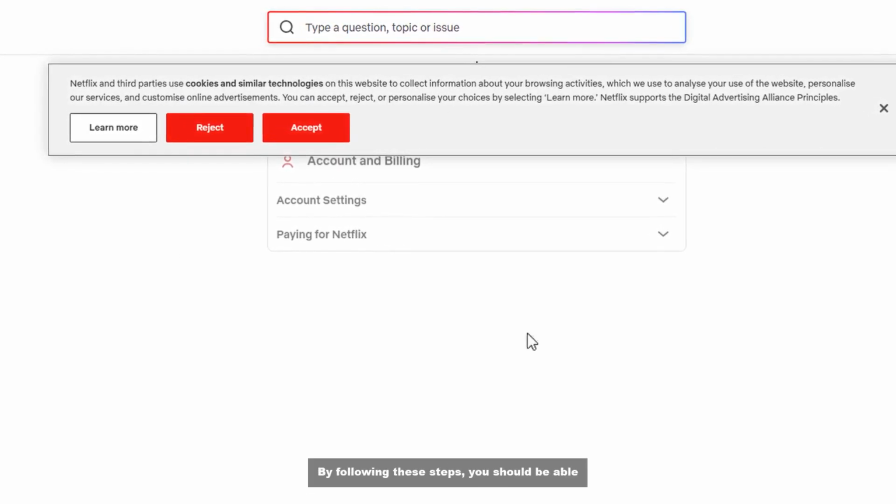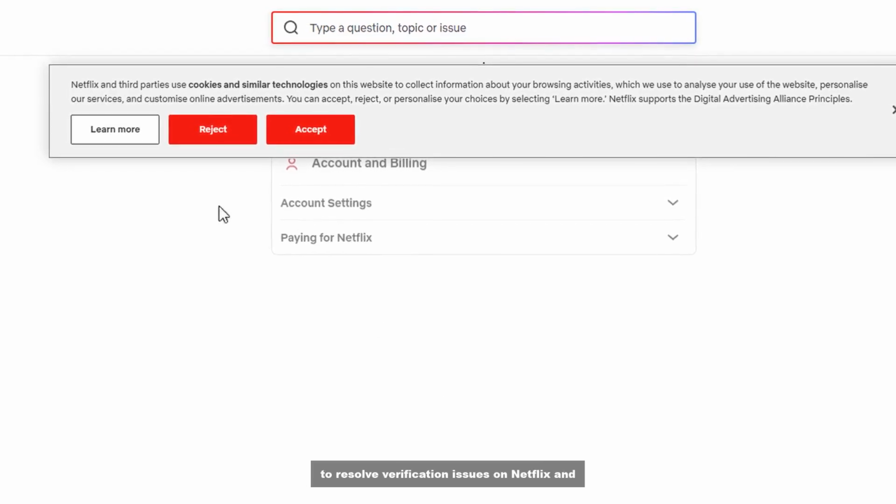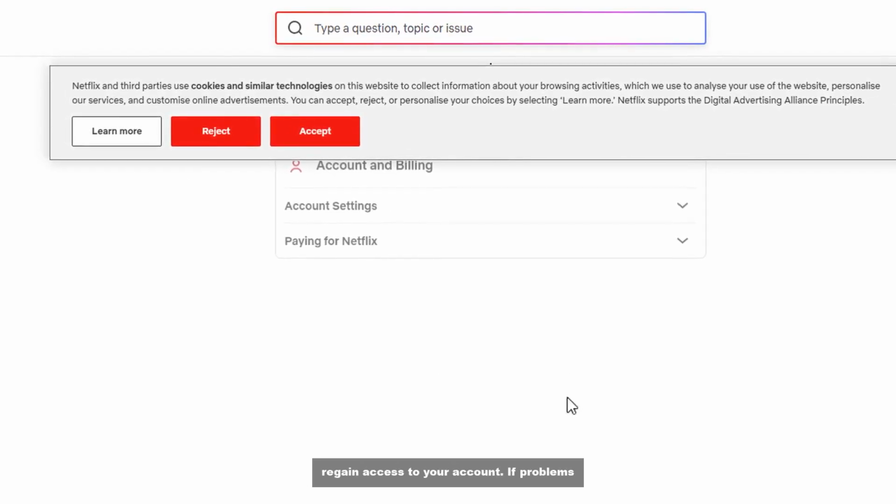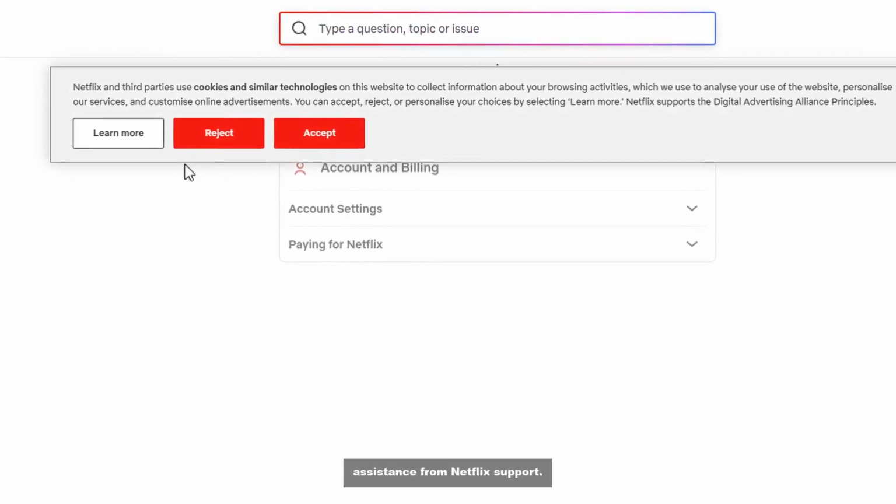By following these steps, you should be able to resolve verification issues on Netflix and regain access to your account. If problems persist, don't hesitate to seek further assistance from Netflix support.